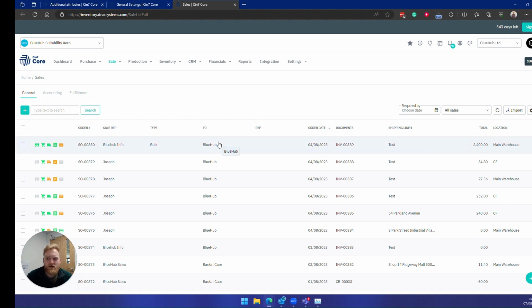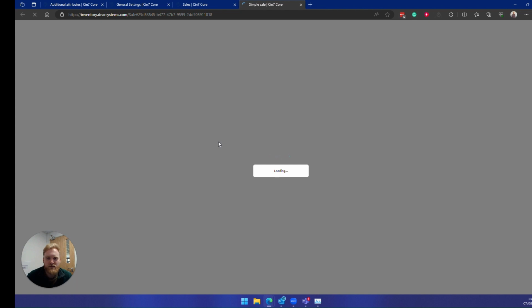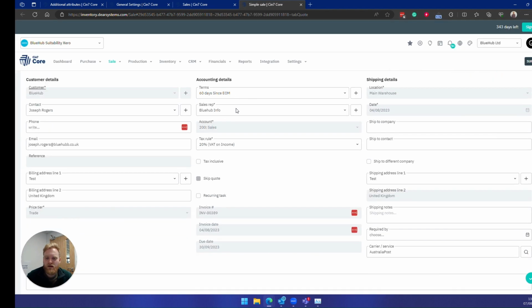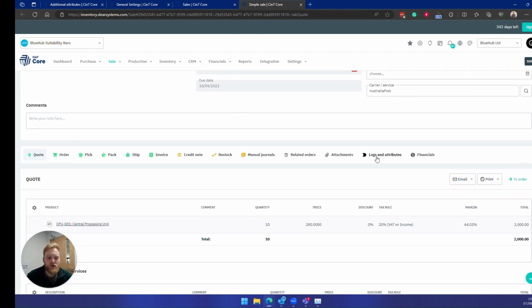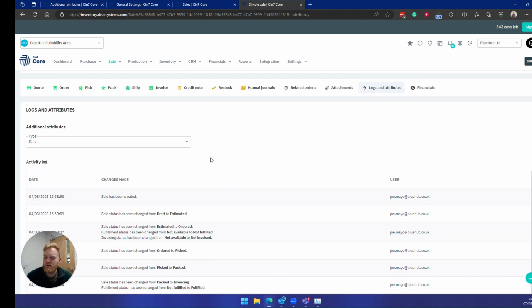You can access these additional attributes by clicking into a sales order, in this example here, scrolling down, going to logs and attributes, and then you're going to get your little attribute option here on the left hand side, from where you can click the drop down and pick from one of 2 options. If you have not supplied one, it will show up as blank. If you have picked one, you can only pick one of the 2 options that exist.